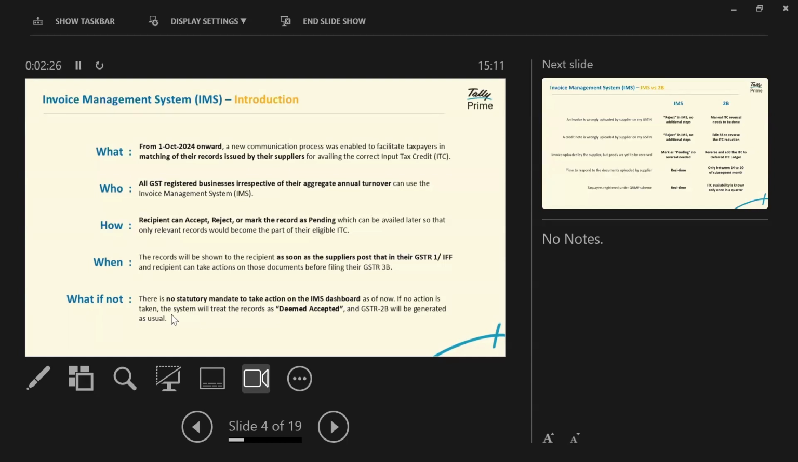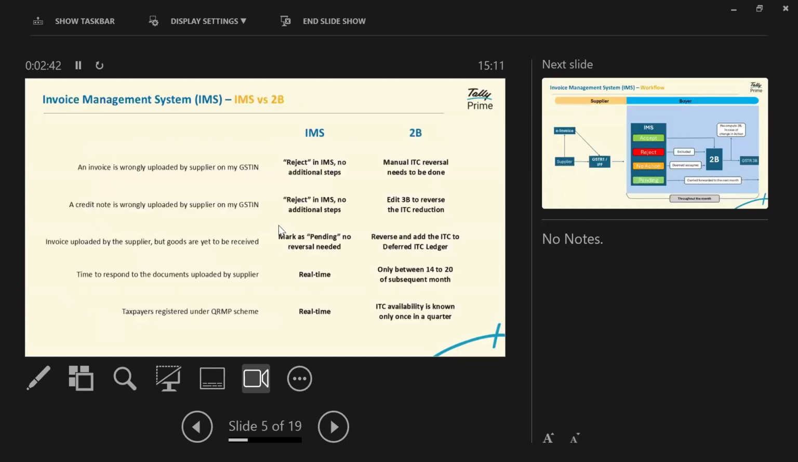Currently, since it is not mandatory, what happens? It is already available on the portal, and it is currently treated as deemed acceptance. Whatever action you do or do not do, it will be treated as deemed accepted as of now.